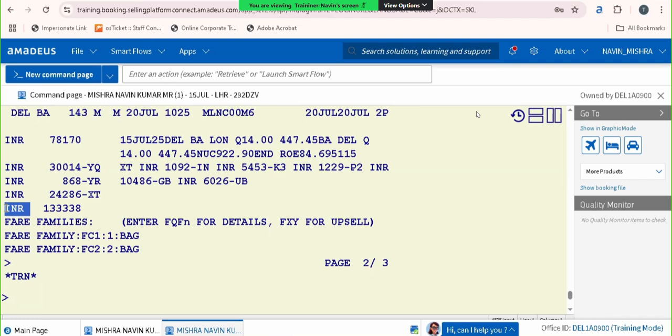Okay. Now let's go and talk about the other information. So a lot of people have asked me, what is K3? What is this IN? What is this YQ, YR? The YQ and the YR is the fuel tax, or you can say the fuel surcharges or the fuel taxes applicable. Clear?